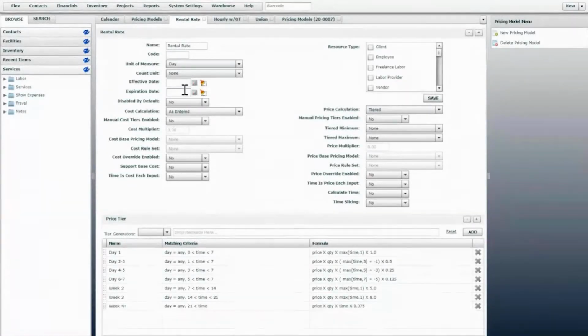We don't want to put any limits on that. Again, I've talked about I'm going to ignore the cost. We're going to focus just on the price. Okay, for the resource type, I went in here and made sure it was for rental items and hit save. Okay, we set it to be a tiered calculation versus as entered or as multiple. Okay, because we're not doing the multiplier, it is grayed out here.